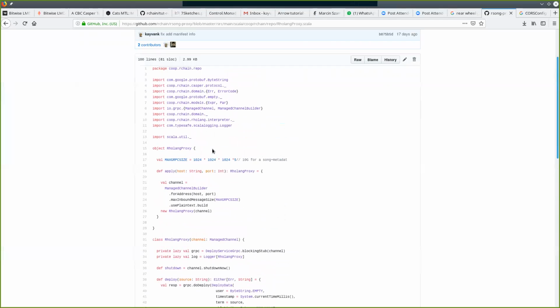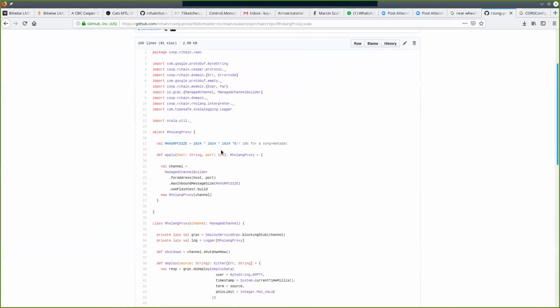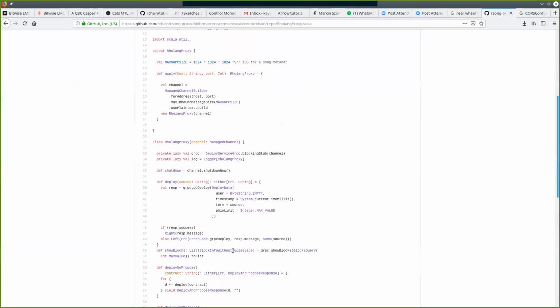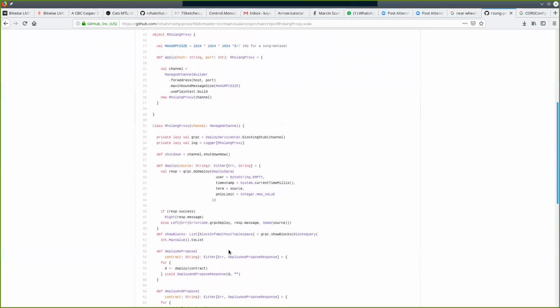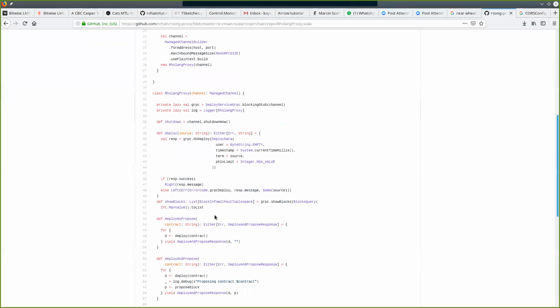Now this Rholang proxy is the lowest level of calls that we get. So we come from the API layer to repo, and from repo to this Rholang proxy. This is where the actual gRPC calls are being made to the Rnode. Make sense so far?